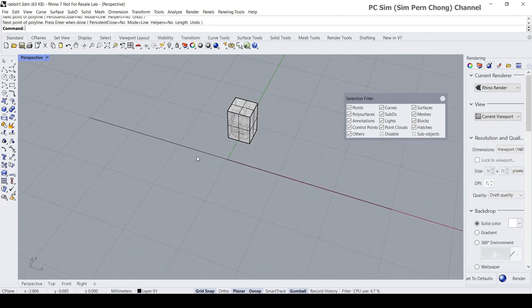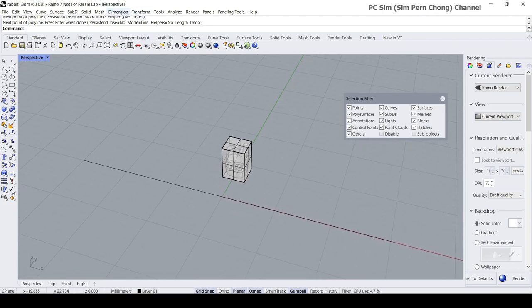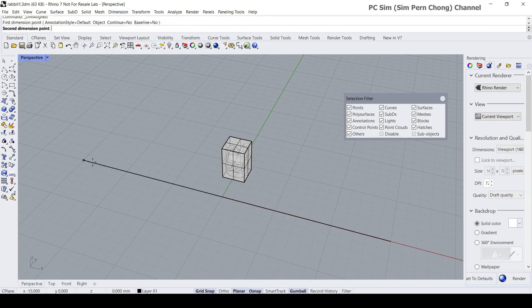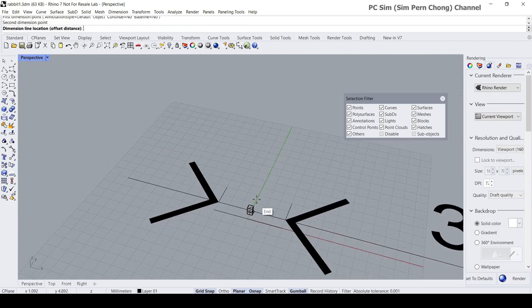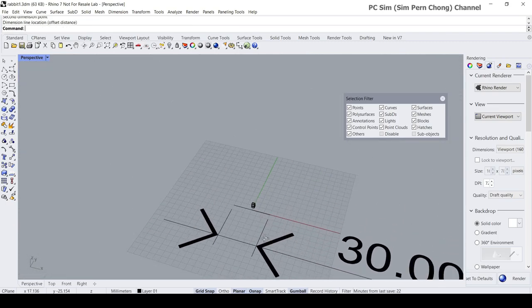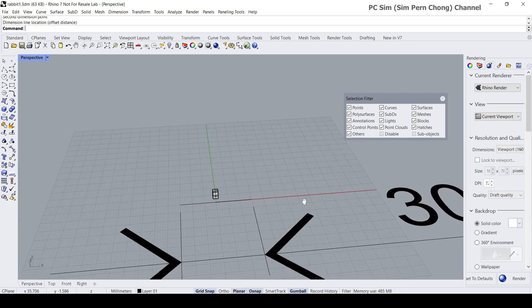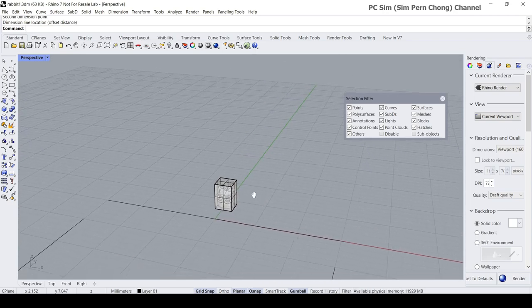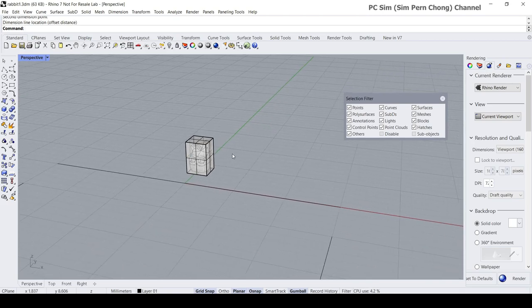Okay, so we got a line here, and you can check whether it is of the dimension we want by going to the line dimension. You can see what we got here is actually 30 mm or 3 centimeters. Okay, so this is the next step.